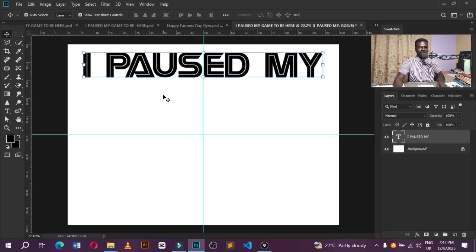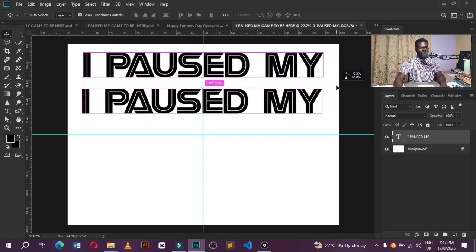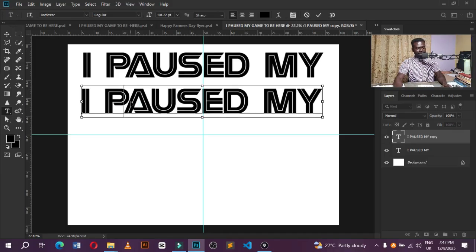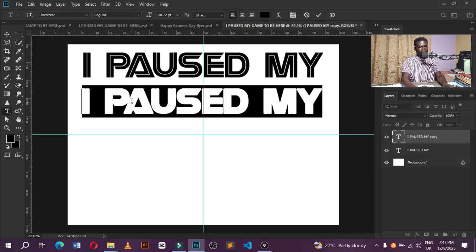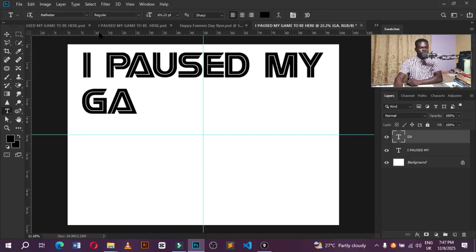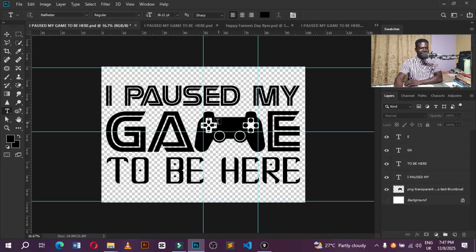Yeah. Now let us make a duplicate of this element. So press Ctrl and Alt on the keyboard, then click and drag to make a copy. All right. Yeah. Activate the type tool again. Click in the copied text. Press Ctrl A to highlight everything. Then let us type GA. Yeah. Now if you take a look at the original design, instead of introducing M, I inserted a gamepad, right?